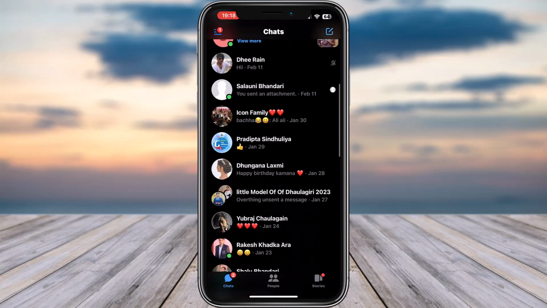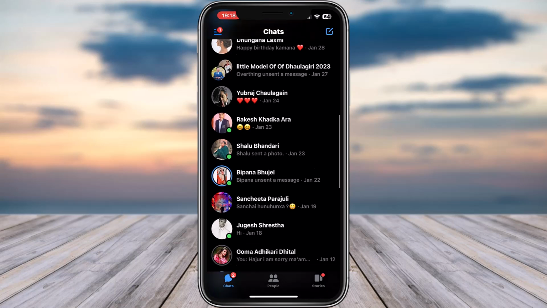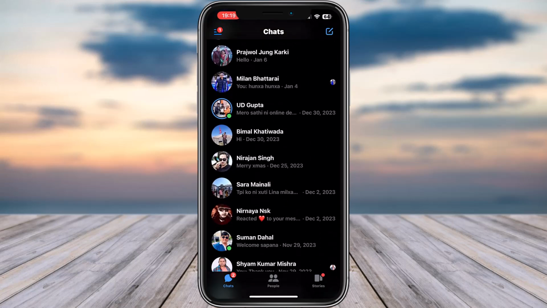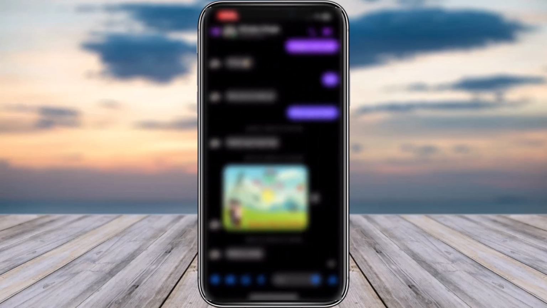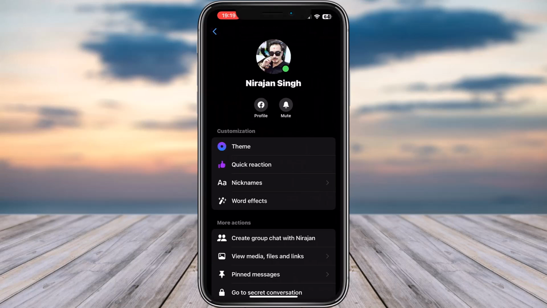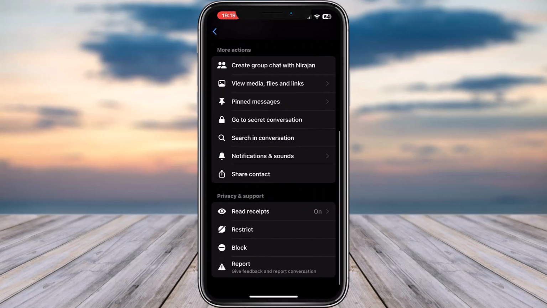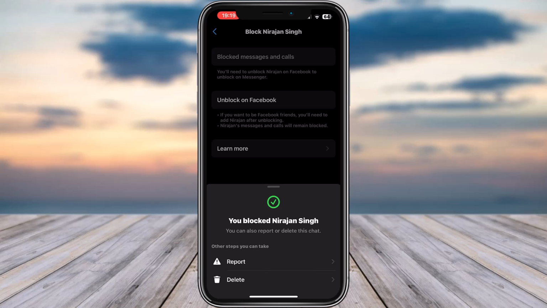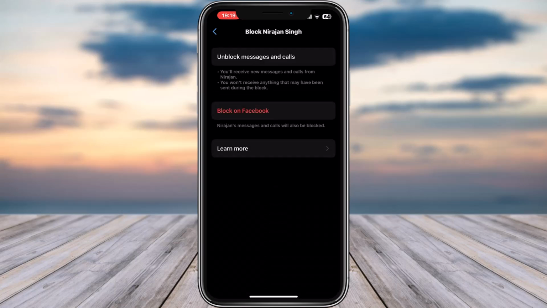Now let's go ahead and find a user whom you would like to block. This is the user. We're gonna tap on that user, tap on the profile, and scroll down, tap on this option of block, and now we're gonna choose this option of block on Facebook and block messages and calls, and then we are done. We're gonna tap on block on Facebook.